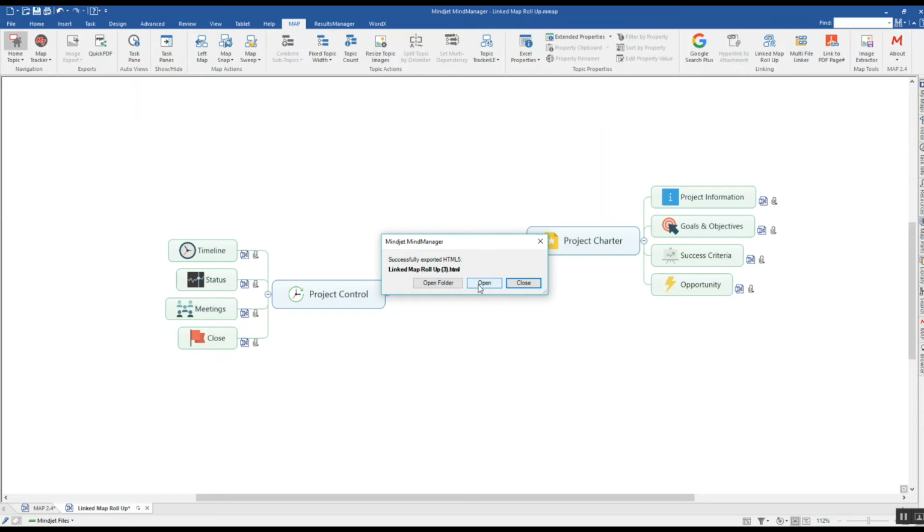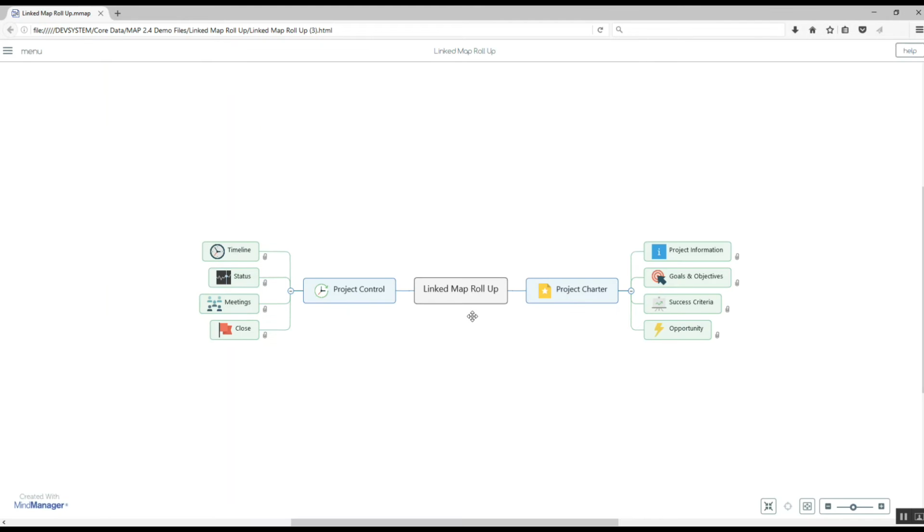Once that's happened, I'm going to click open. Now that should open, for me it will open up in the Edge browser, I think, which is what I've got set as a default, and as you can see that brings in the map. It's brought in the hyperlinks.